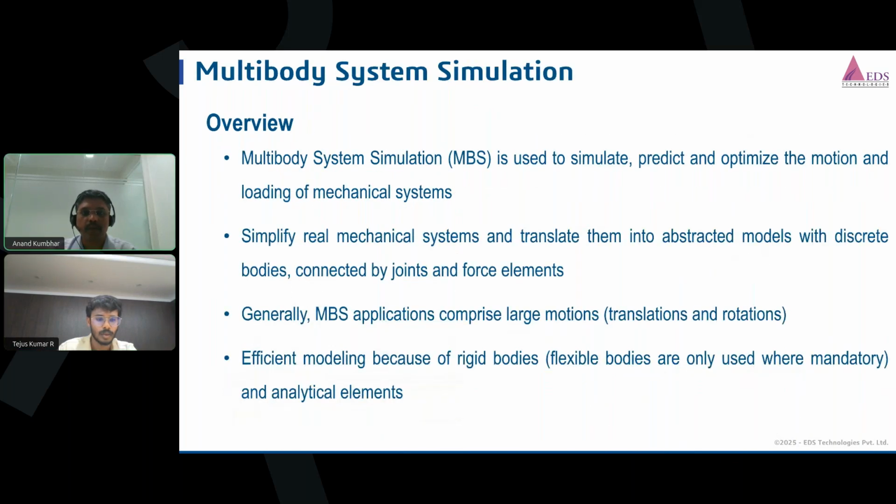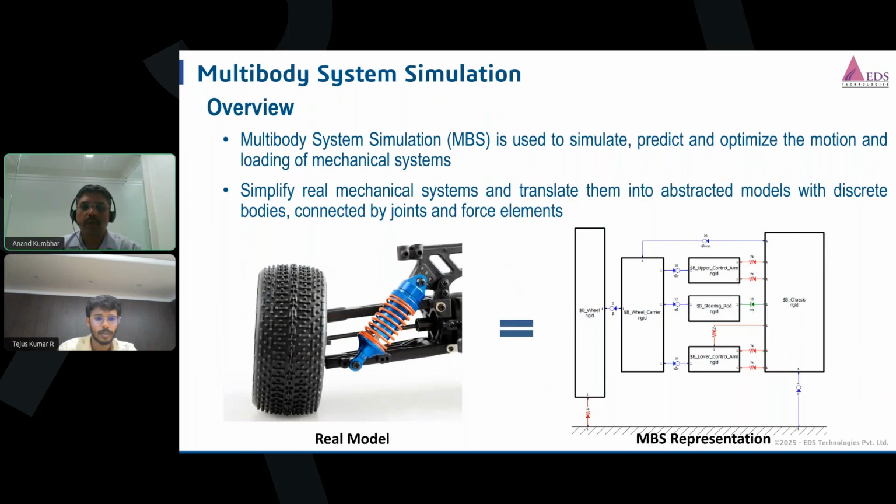These blue colors are the joints, which represent the degrees of freedom. For example, for this wheel, there is a rotational degree of freedom. It can rotate about this lateral axis, or y-axis, we can say here. All these blue colors represent the joints. Then these red colors are the force elements. For example, this spring damper is there.